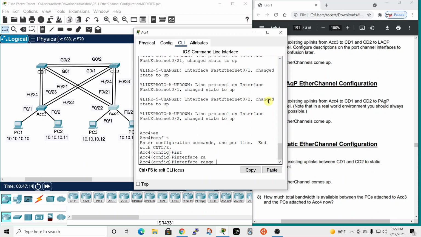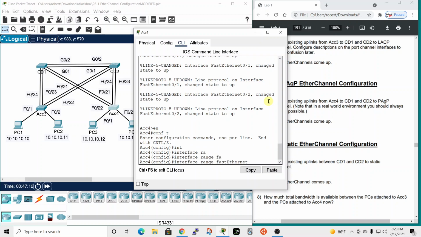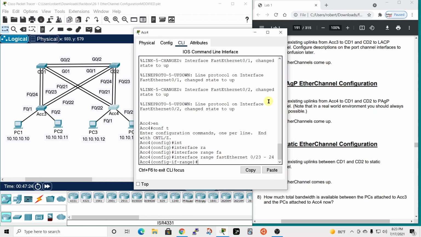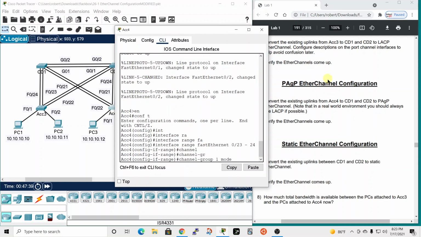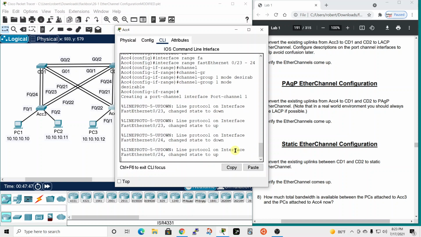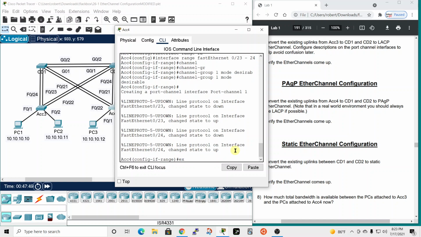And we're going to do the interface range. It's going to be FastEthernet 0/23 through 24. And then we want channel group 1. And the mode is going to be active, or no, desirable, because this is PAgP. So its command is desirable. And that should be good. And then we're going to exit out of that.